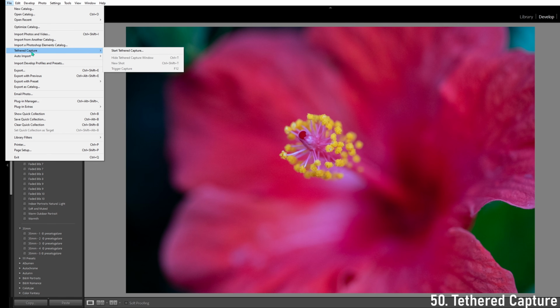Tethered Capture is when you're shooting with your camera directly connected to Lightroom, and this allows photos to be imported instantly into the software as they're taken. It's useful in studio settings or when immediate review and editing of photos is necessary.